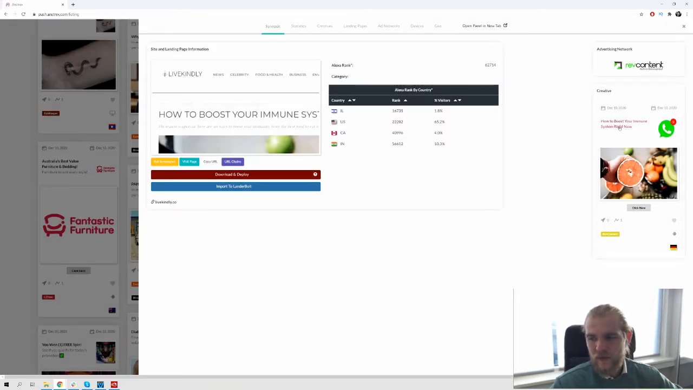The headline, how to boost your immune system right now. I like the fact that they added right now, because that will create some sort of urgency. But overall, the headline doesn't create any curiosity. There's no description. Overall, I would give this ad probably a 3 out of 10. It is an ad running in Germany, which means that they should also probably translate this headline to German.